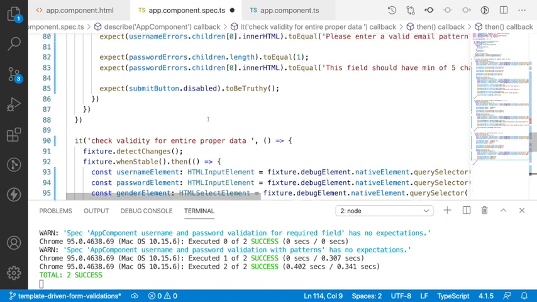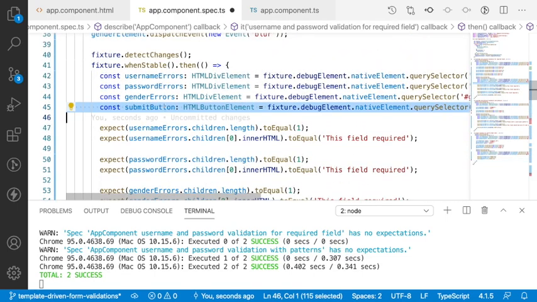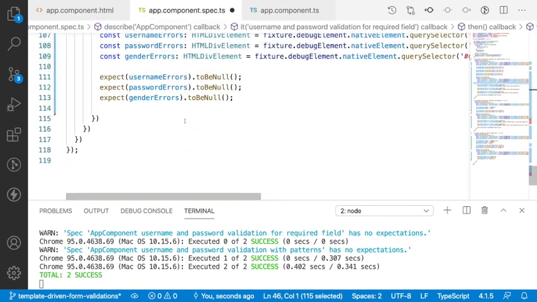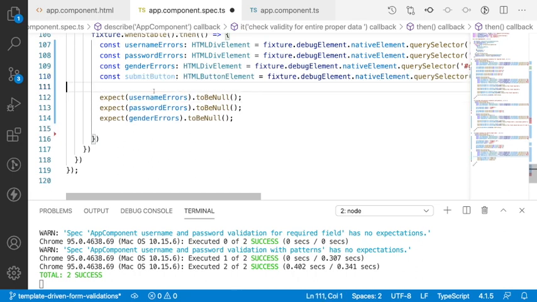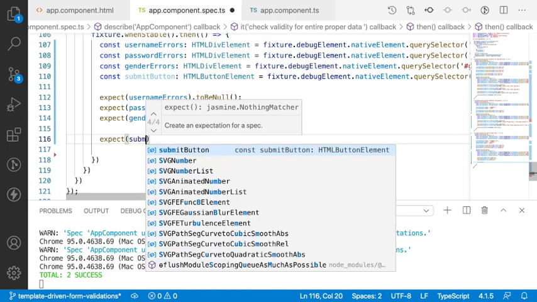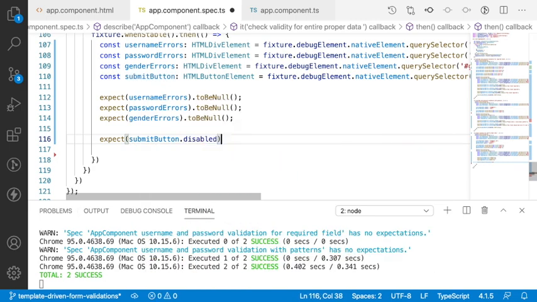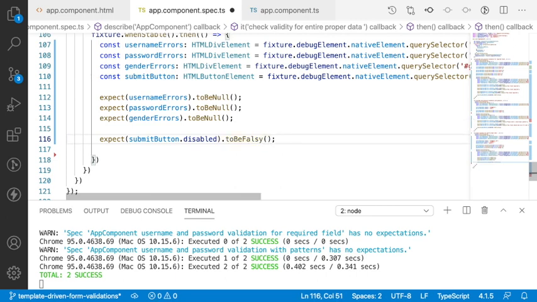And now let me get the button also. So how are we getting the button? Already we have the submit button here. Let me copy this and go down. Now let me declare it here. Now what I want to get is expect of submit button.disabled to be falsy. So it should be false. Now we are not getting any errors and my button should be enabled.